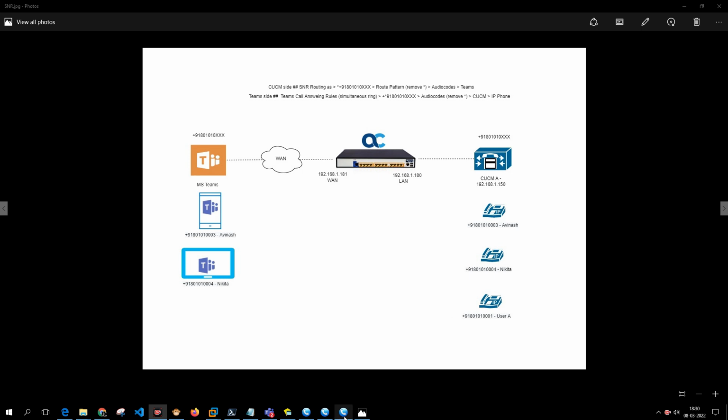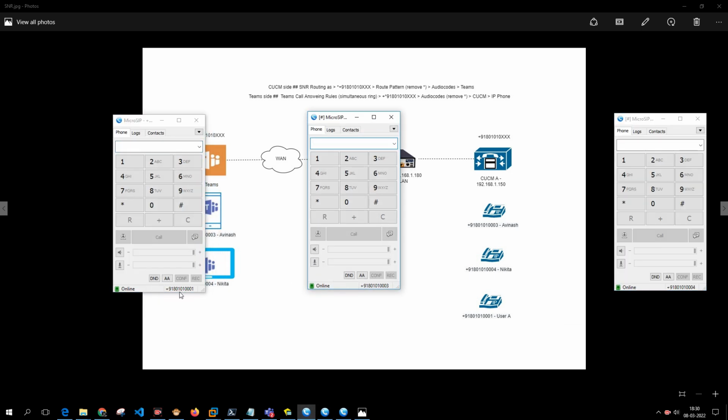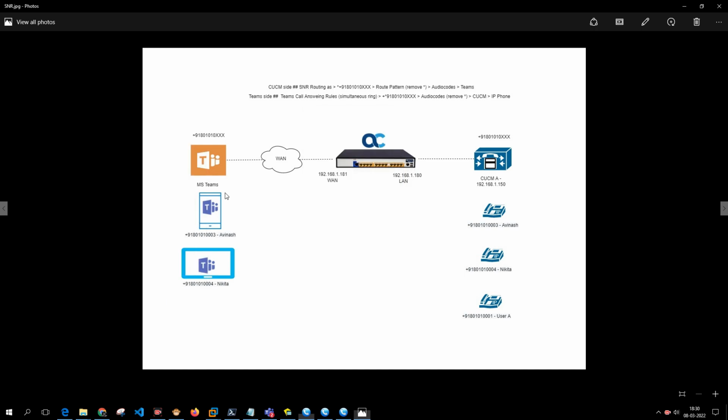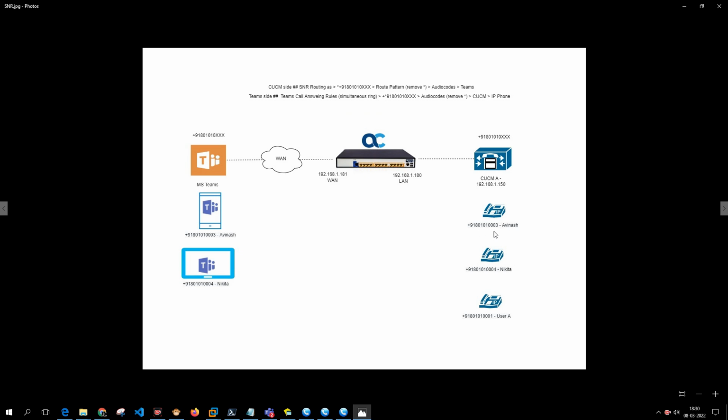Before that, let me show you that I have three phones registered. This is 10001, which is user A's phone. This is 10003, which is Avinash's phone. And this is 10004, which is Nikita's phone. We will not configure any SNR on 10001 because this number is not present in Teams; it is only present in the call manager. In the case of 10003 and 10004, as these numbers are present in Teams as well as the call manager, we are going to configure SNR for both so that it will ring on Teams as well as the Cisco IP phone simultaneously.